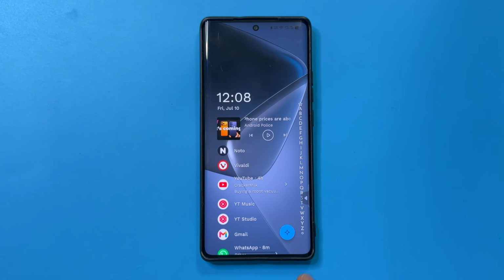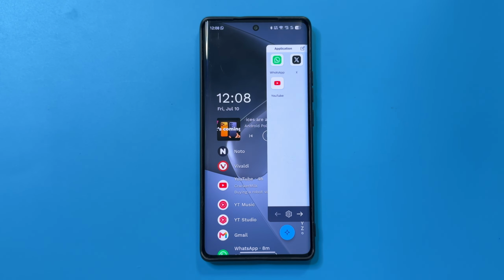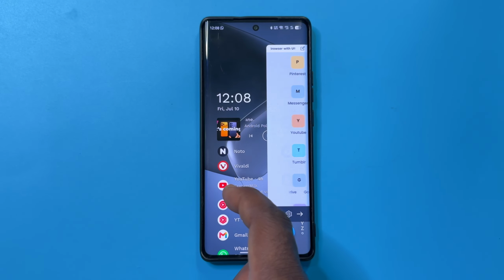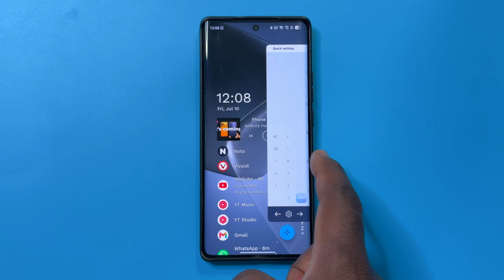You can even leave the app. And now if I tap on this arrow, you can see I have the shortcuts that I need. I can swipe this way to try the other ones. And that's it. So that's how you use the app.